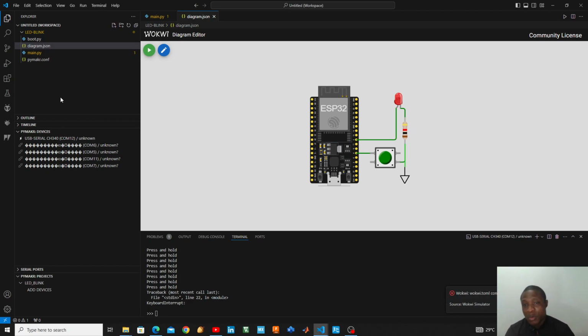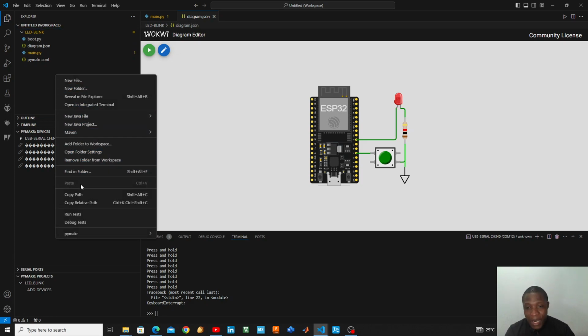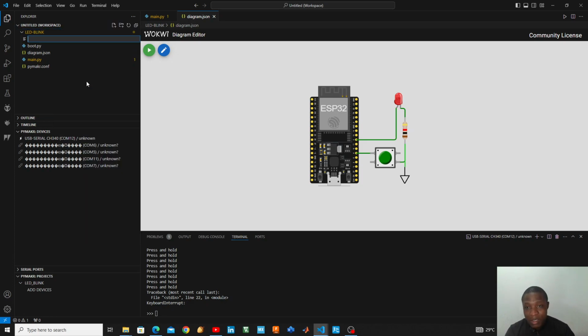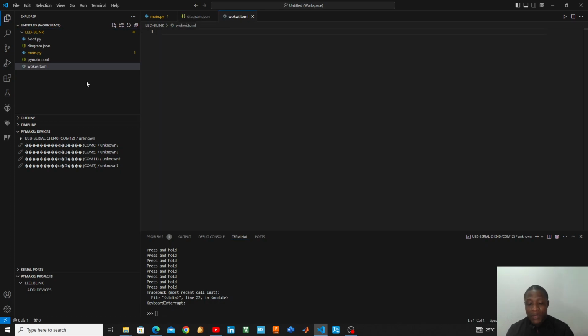Wokwi. Oh, it will also require the binary file. So for us to get a binary file, we need to get a Wokwi .toml file. And in here, we first write the name of the extension, which is Wokwi, and then we write the version.